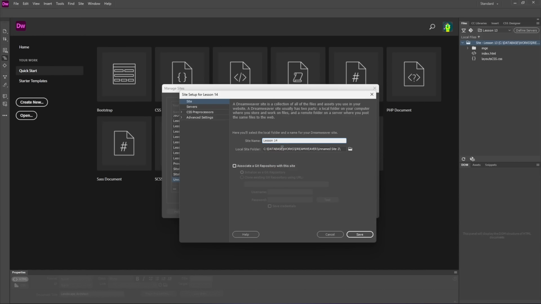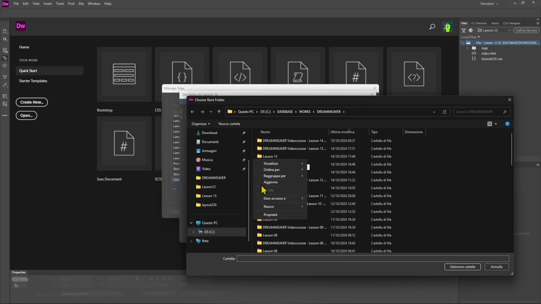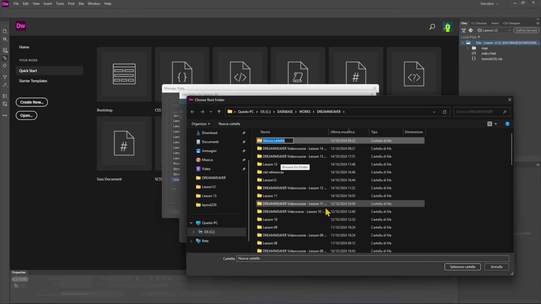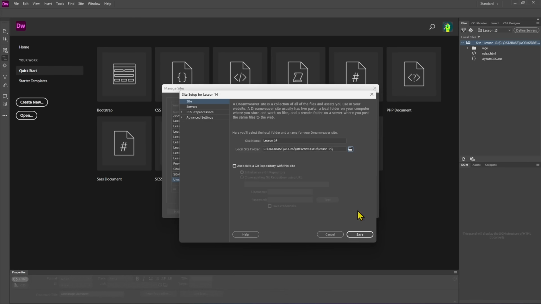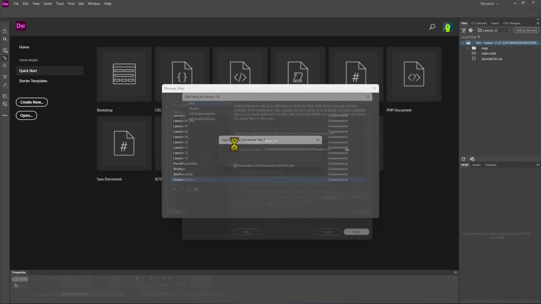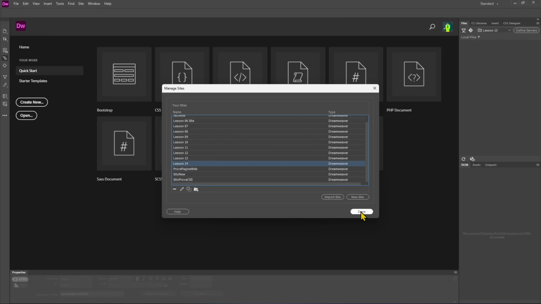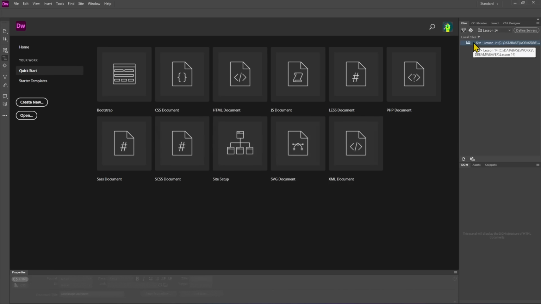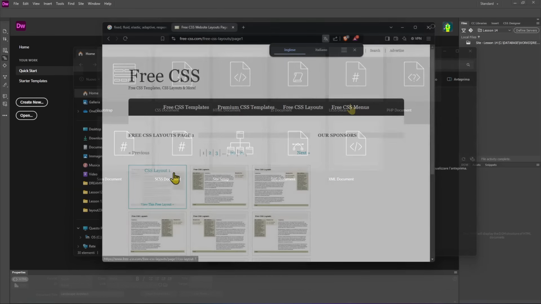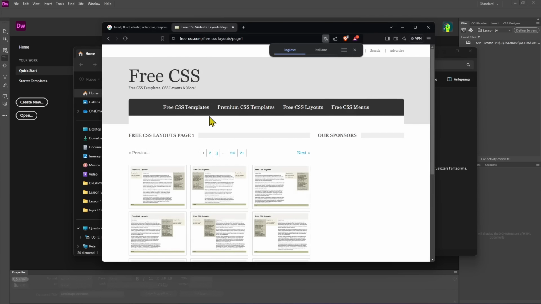So as usual, we're going to start from scratch, and I want to create a new lesson for this. So it's going to be lesson 14. And we're going to start with a basic fixed layout with the adaptive feature. I created a folder, I created the site here in the manage site section. We're ready to go. Now I want to use something that we downloaded from freecss.com.